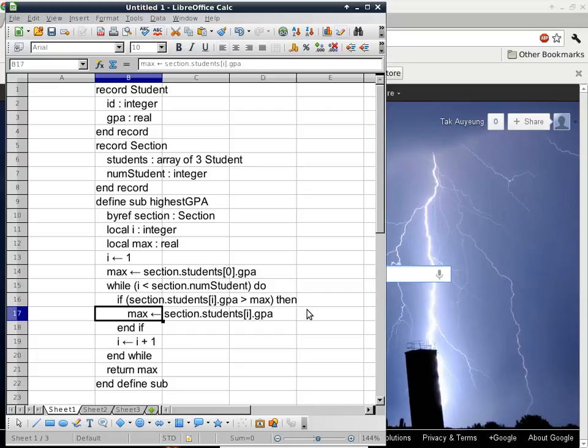Two people on the highest. Well, if there are 2 people of the highest GPA, it will still return the right GPA, because we're not returning who has the highest GPA, so it's still okay. The only case this cannot deal with is an empty class. What if there's 0 enrollment in a particular section? It makes an assumption that we have at least 1 student in the section.